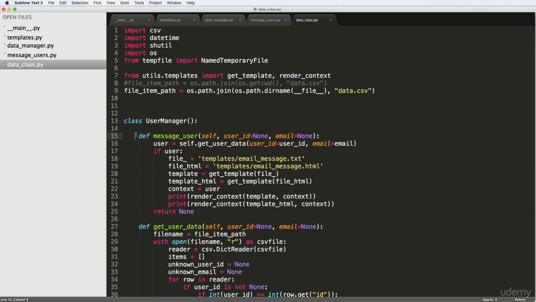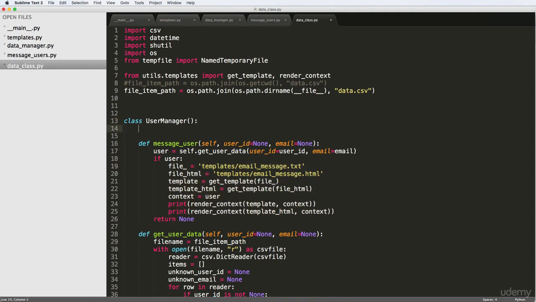need to take, and that is message user should actually be a little bit different than this, and it should not actually render our templates. What it should do instead is send a message to this user or send an email to this user. So let's go ahead and bring this one level out, and we're going to make another method in here.